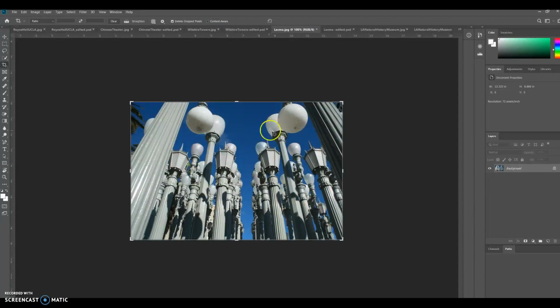The next image I chose was a picture at LACMA, and I just thought the lights and stuff were really cool.